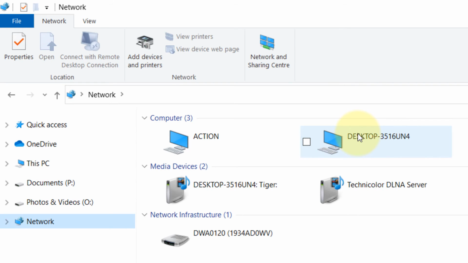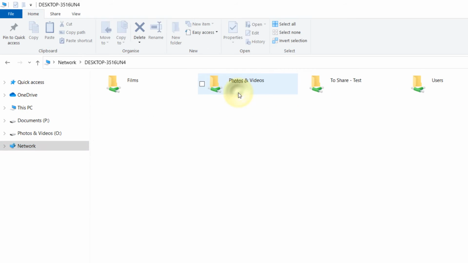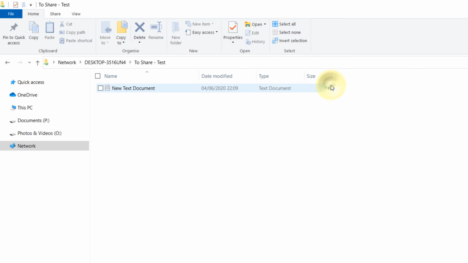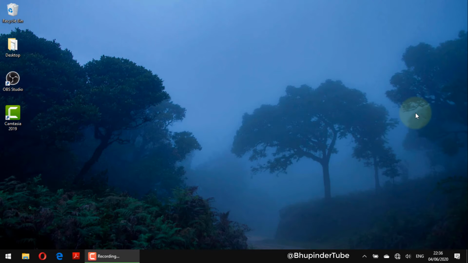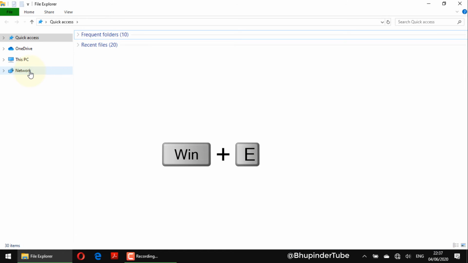This is the computer that I just used to share stuff. If you double click, you can see here the share test is on and it shows as green. That means it's been shared. Now I'm going to go to my laptop and try to access the same folder from the laptop and see if I can access it. This is now my laptop. First we need to open the Windows Explorer. For that press Windows and E. Now we need to click on network.